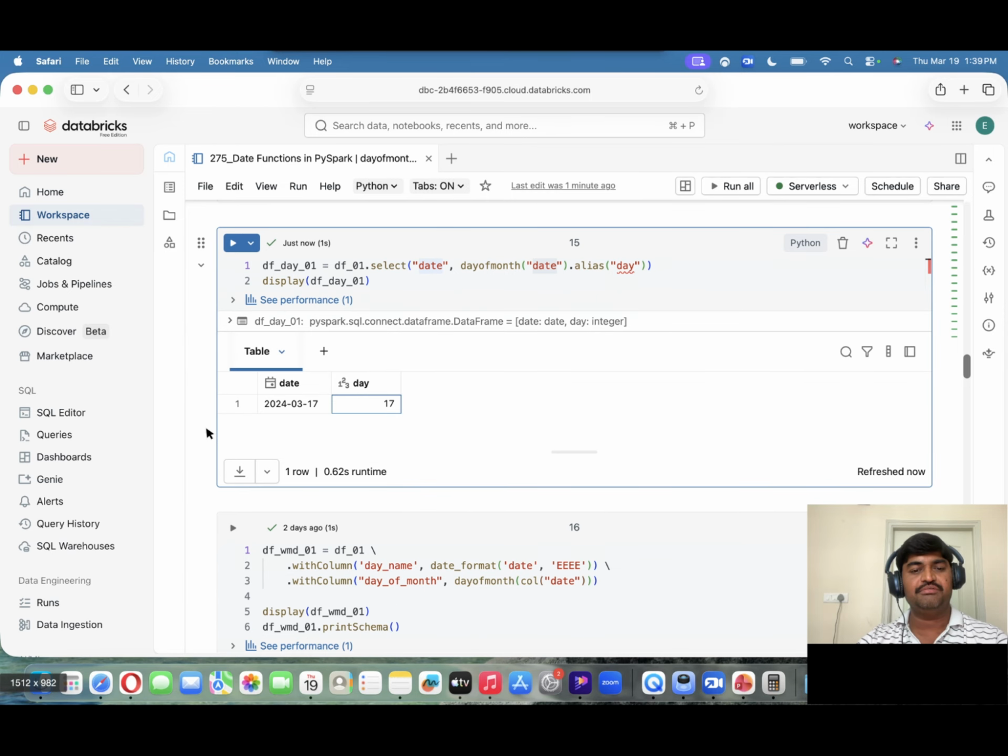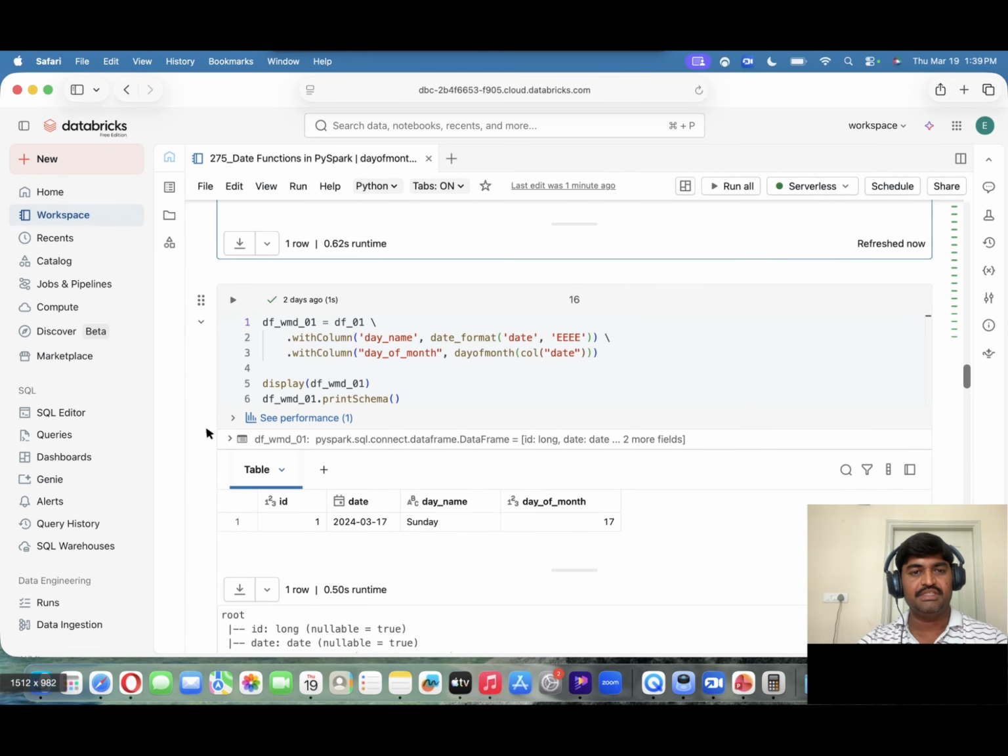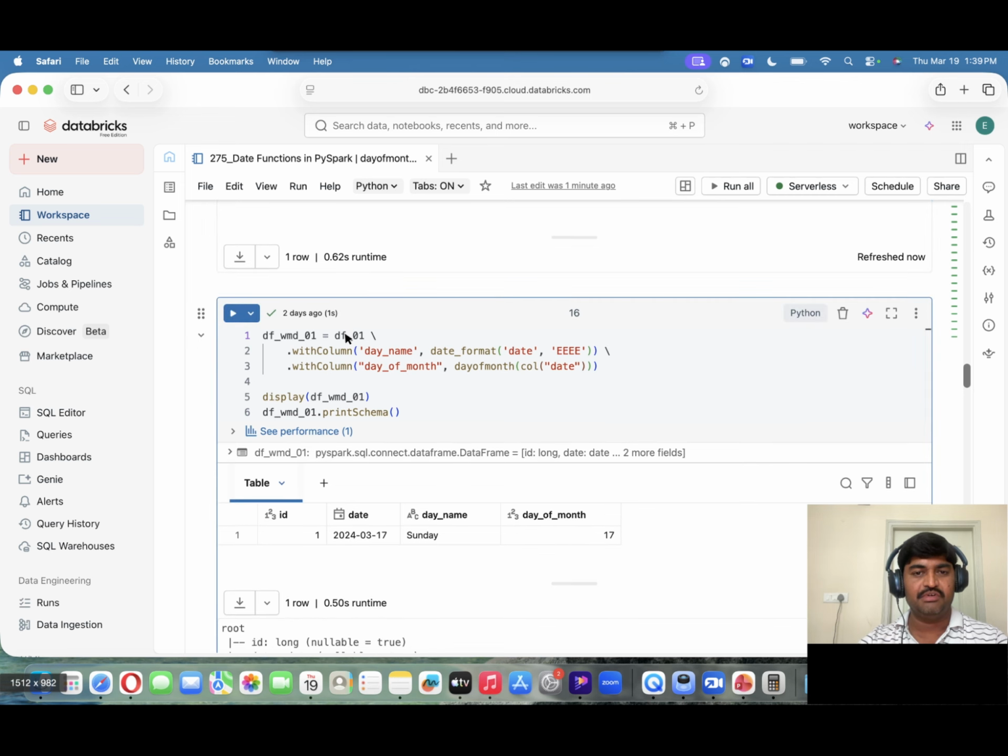So this is one example, and one more example is on top of the sample data frame. What I'm doing is, first I'm printing the day of the week by using date_format.